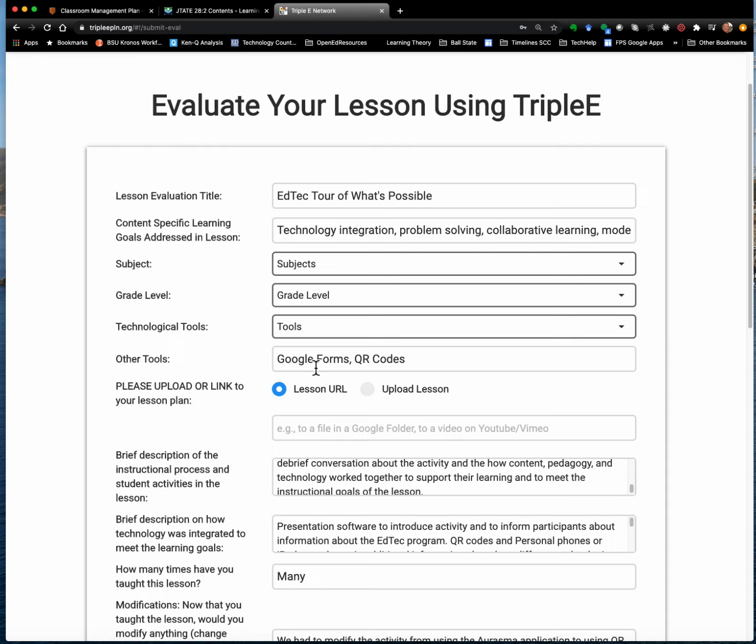And then some different technologies that we use in this activity. We use Google Forms, QR codes. Again, it's a breakout activity, so there are some non-digital technologies involved here as well. Other tools could be either personal phones, devices, or iPads. I should probably put that in here, so I'll do that real quick. That they use either to complete the form or things like that.